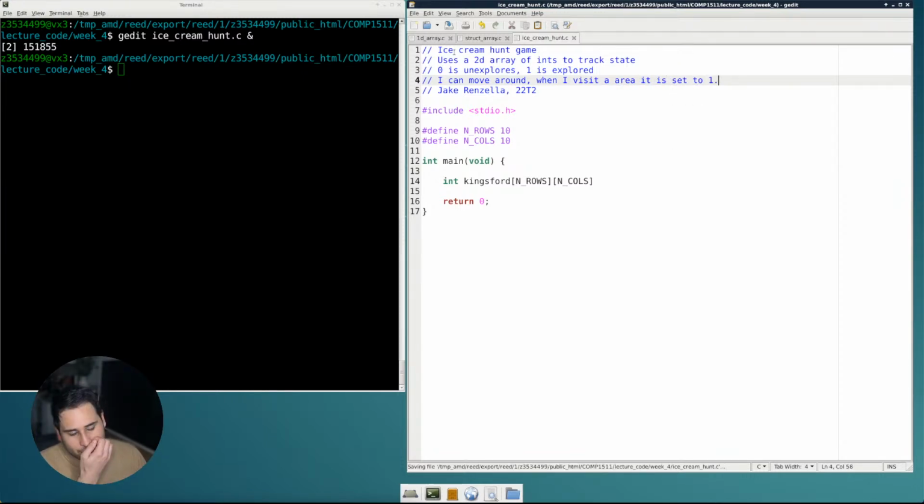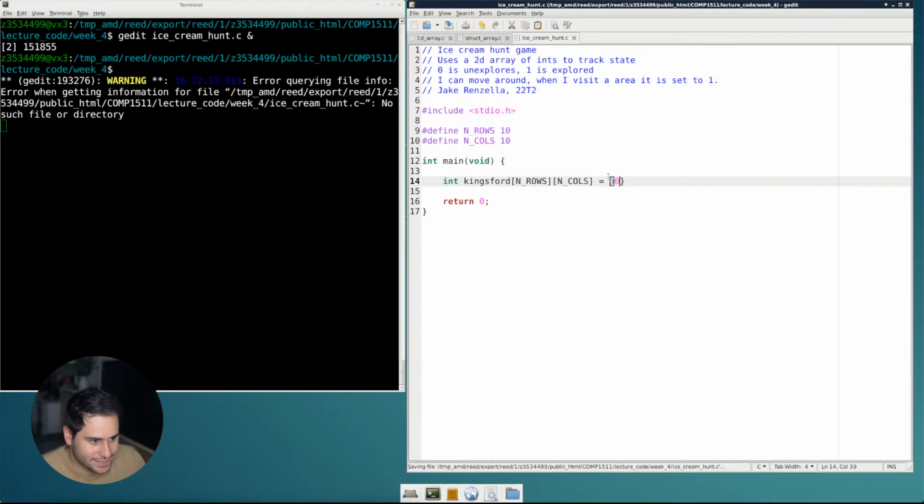Okay, so what we're saying here is that in this 2D array, each element is going to be an integer, right? It's an integer array. And we can use this shorthand to default set all of the values in this 2D array to 0. Right?